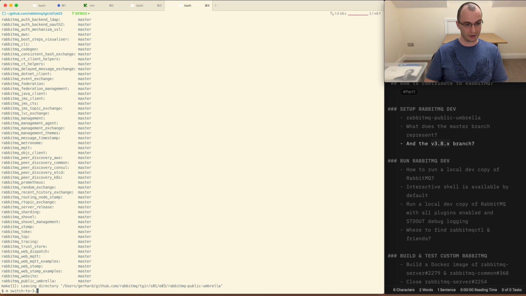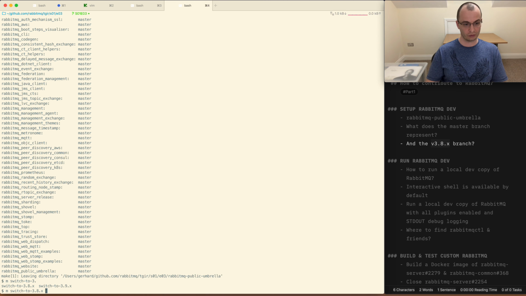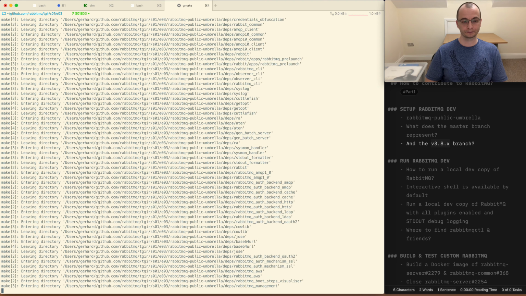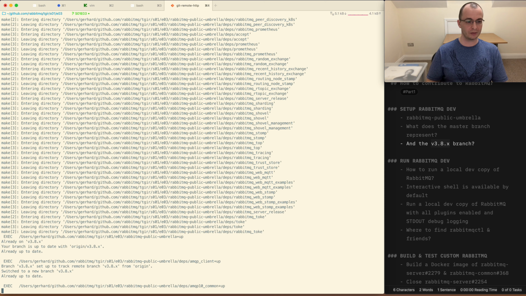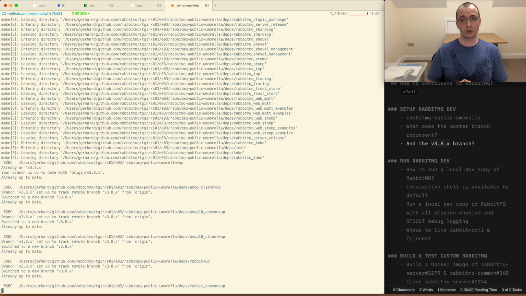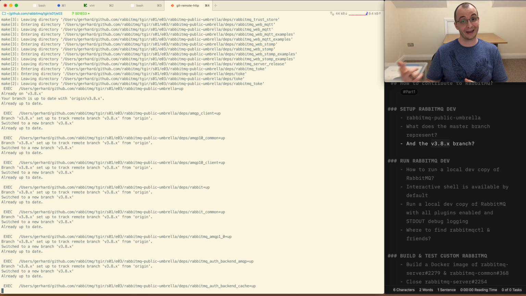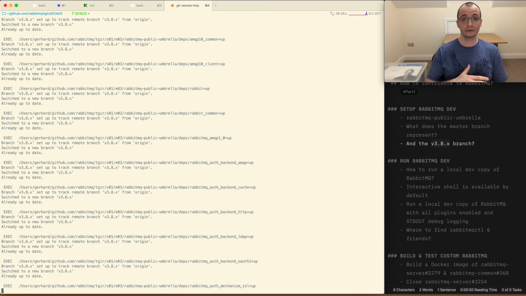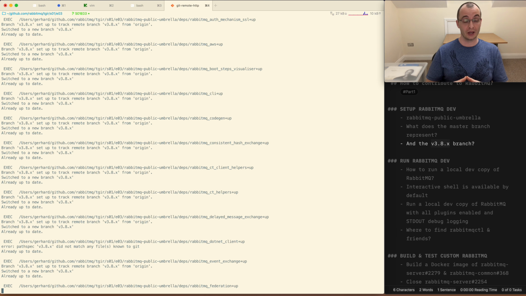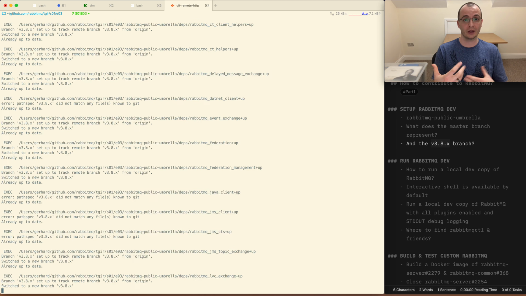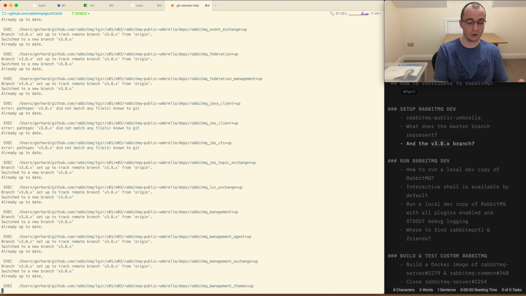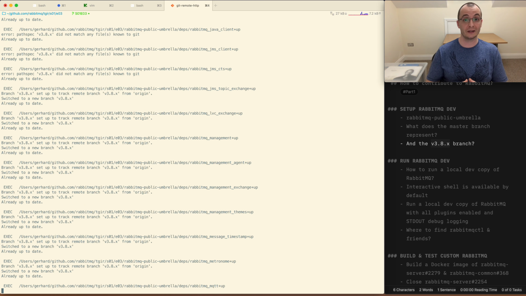So we have another make target, which is switch to. So if we run switch to 3.8.x, what's going to happen when we run this command? It will go through all the RabbitMQ dependencies, and it will make sure that we have the 3.8.x branch checked out for all these dependencies. So if you wanted to build a development version of 3.8, we would need to make sure that all these dependencies are checked out at 3.8, and then we can build or run locally. That's how we get a 3.8 RabbitMQ.